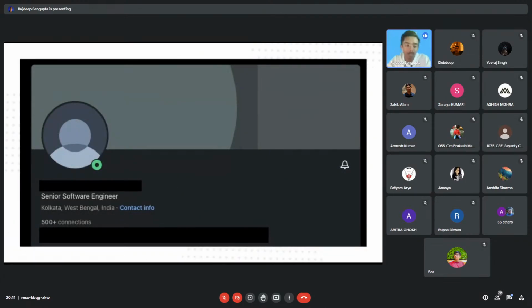Now just see this profile. Someone is a senior software engineer. Okay. Now just think, as a recruiter you came into the profile and he has no profile picture, he has no banner. Will you actually look at the things he has done? This is a state of rejection.